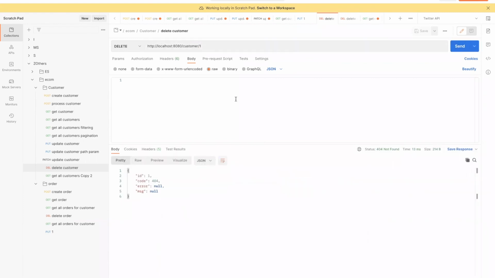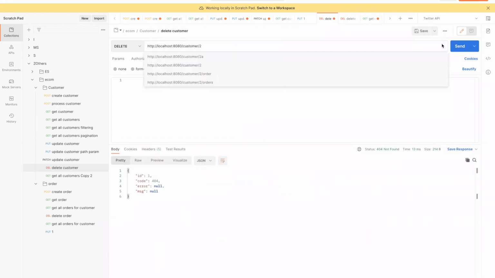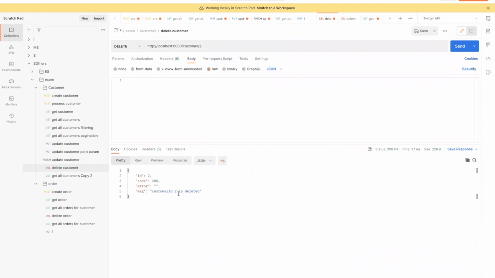Since ID 1 is already deleted, let's say we want to delete ID 2. Now it is deleted because customer ID 2 was there. But let's say again, if you want to delete it, then it says 404 not found, that customer ID 2 does not exist now.